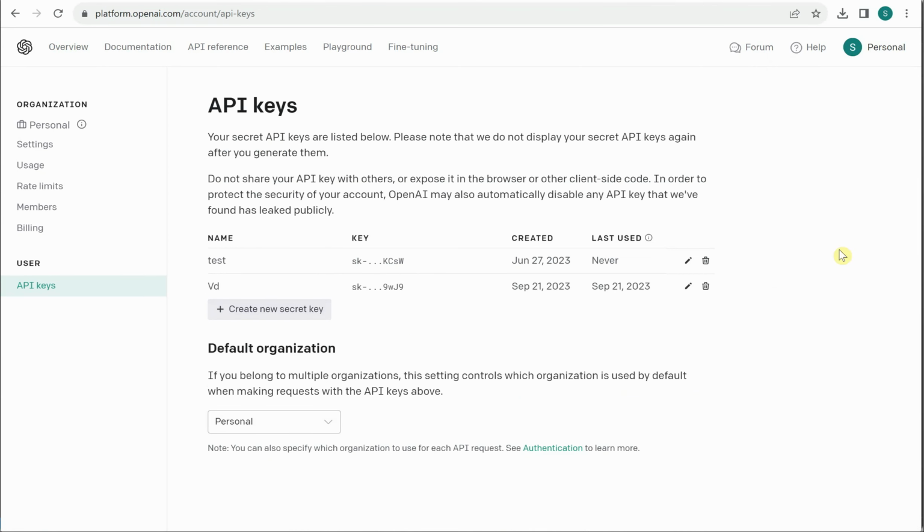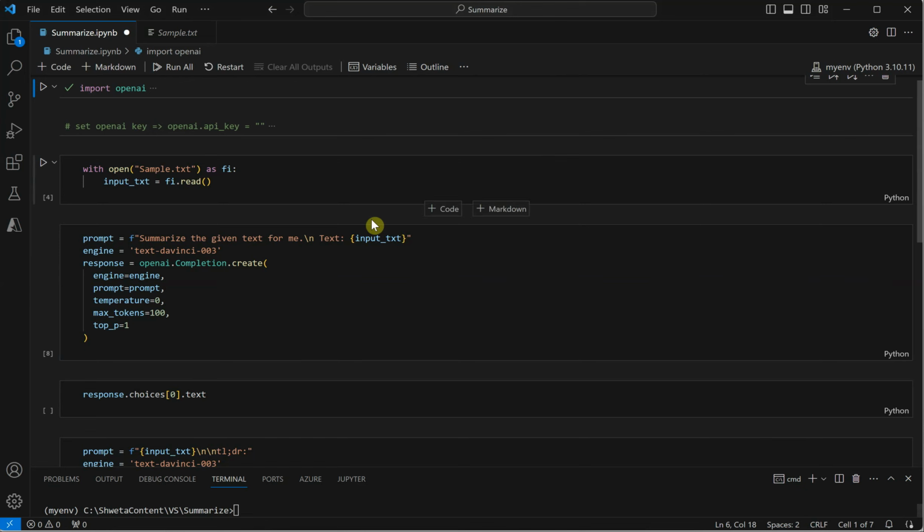Once this is done, you can either set that key in your environment variable, or you can also go ahead and say openai.api_key equal to the key which you have grabbed. In my case, I have already set this, so I will simply run this particular cell.